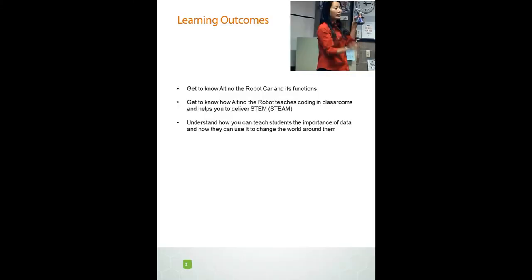The learning outcomes for this module: firstly, get to know Altino the Robot Car and its functions. Secondly, get to know how Altino the Robot teaches coding in classrooms and helps you as teachers to deliver STEM and STEAM. Thirdly, to understand how you can teach students the importance of data and how they can use it to change the world around them.